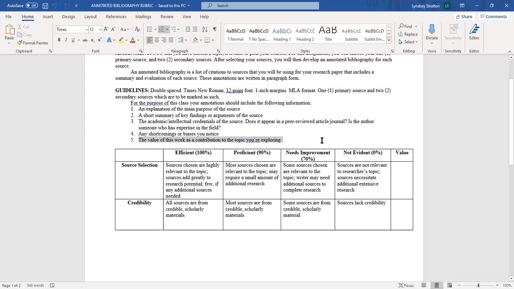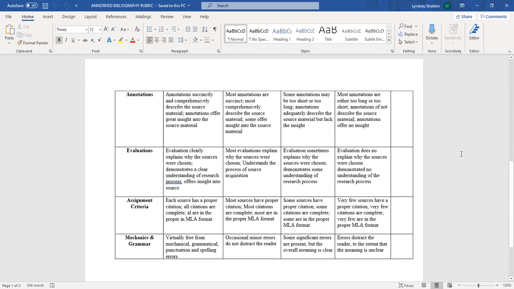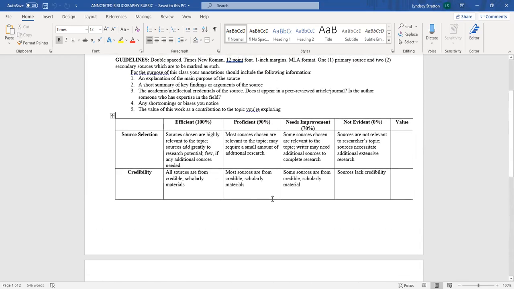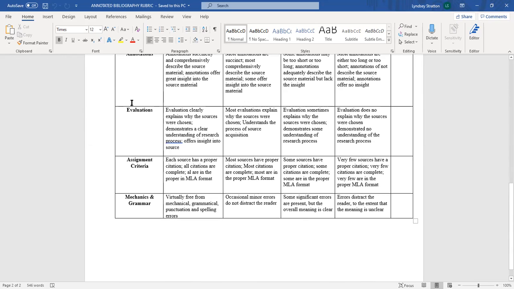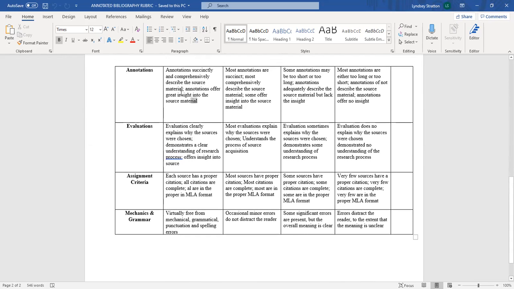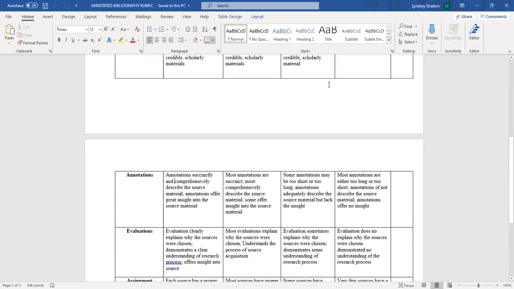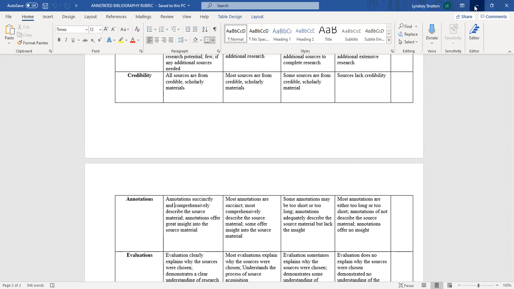And then the last of it is, how is this going to contribute to your paper? Do you think that it's going to be extremely useful? Is it going to be slightly useful? And then also with this last sentence, you'll say if it's your primary source or your secondary source. Okay, so that's the rubric. You need to make sure that you have your annotation, which is your citations, properly formatted.